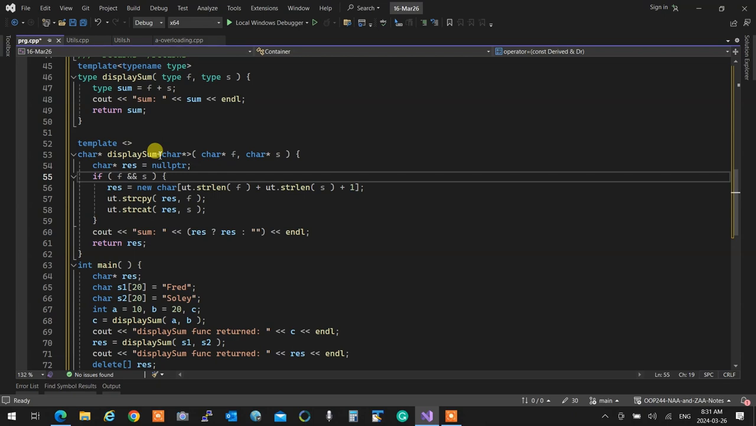Now, executing this will actually call this one instead. And I have a template. If I don't actually call the character pointer one, nothing will get generated for me.